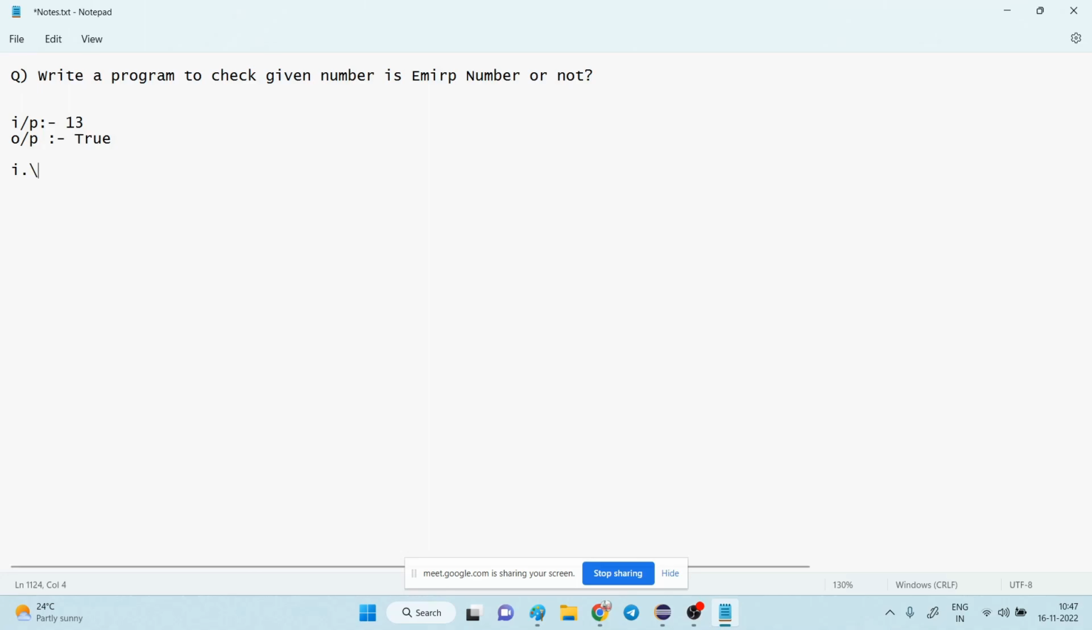Suppose if the user input is 12, so that time you have to give output as false.